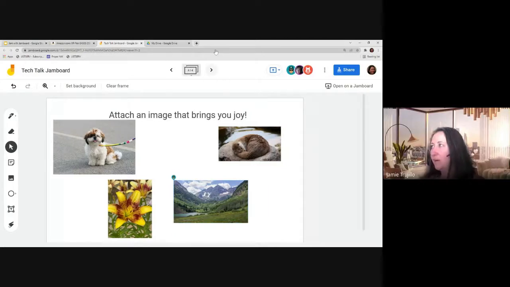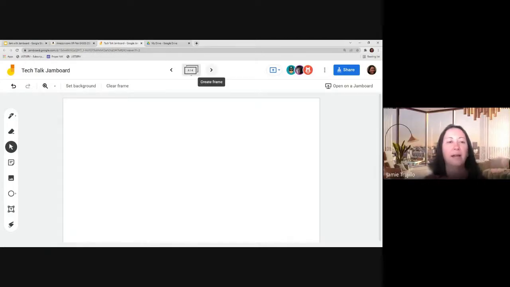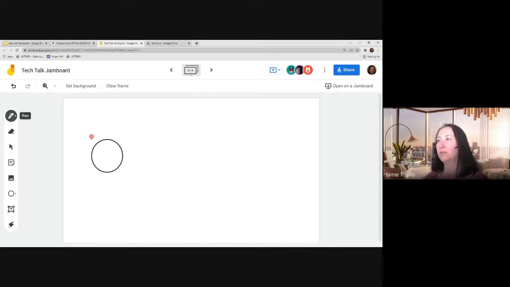So the last frame I have is a blank frame. The reason I have this blank is because I wanted to use this blank space as practice with the pen feature. When you click on the pen feature, which is the very top one, I see that, Lisa, you're looking at the shape feature, which is very cool. So I'm clicking on the pen feature.